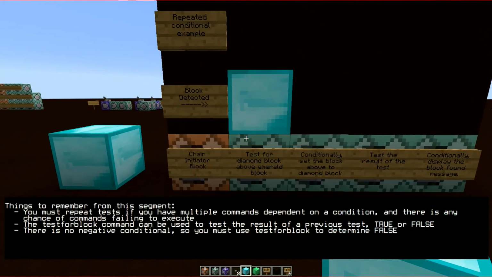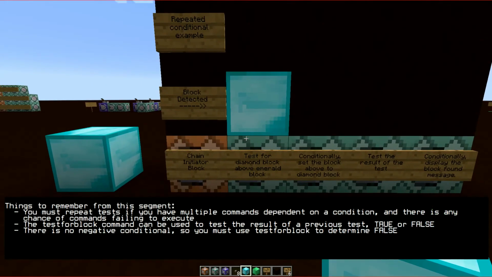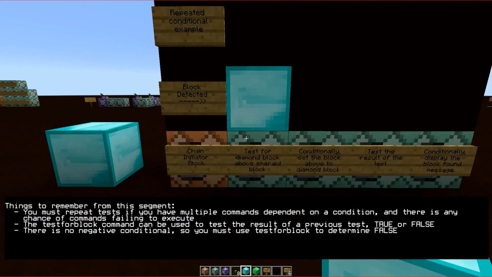Some things to remember from this segment. You must repeat tests if you have multiple commands dependent on a condition, and there is any chance of commands failing to execute. The test for block command can be used to test the result of a previous test, true or false. And as there is no negative conditional, you must use test for block to determine false.